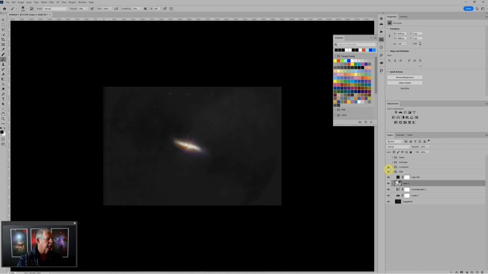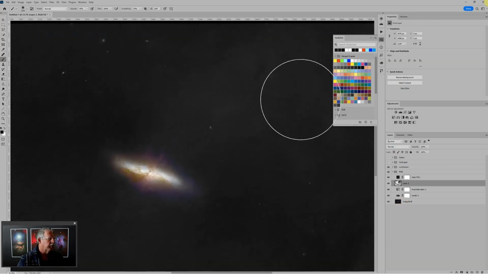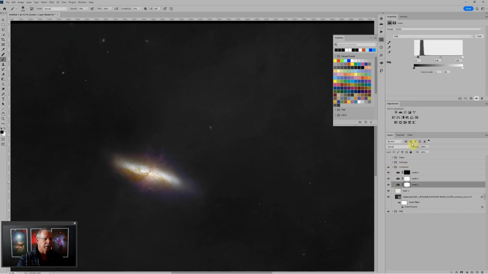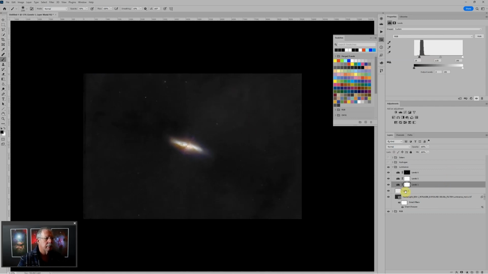Now when we turn our luminance back on, it's much cleaner. We don't have the artifacts from around the galaxy showing through. So that gives us a nice LRGB. And again, because it's non-destructive, we can always come back here and adjust as we go to make it better. Turn stars on to get a preview.